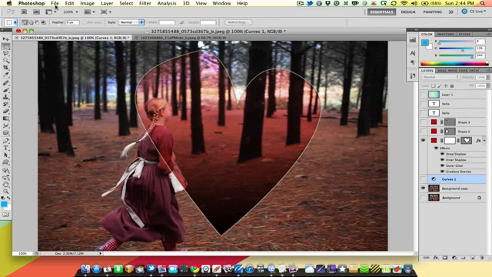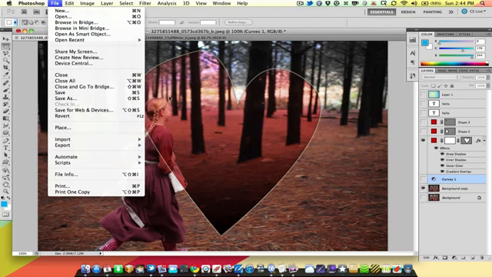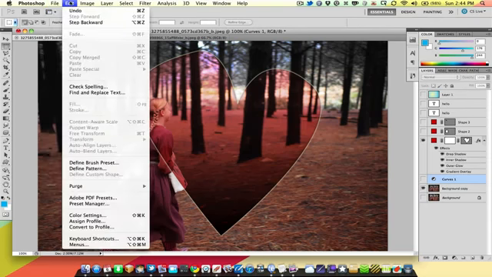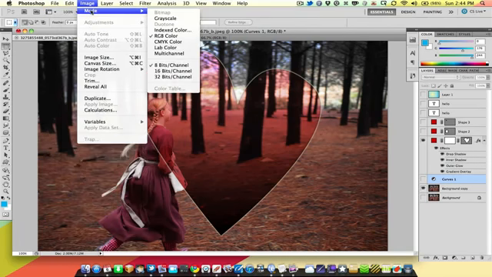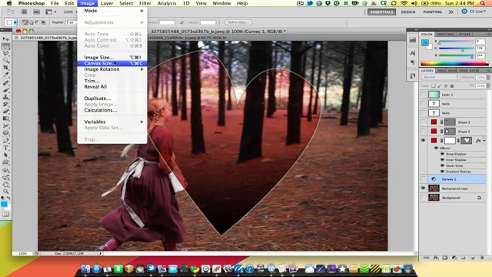Up here you have your menus. You can save stuff, you can edit your images. Here in the image panel you can change between different color modes, change the size of your image, or the canvas size, which means that it will change the actual canvas without resizing the image up or down. You can rotate and you can do all sorts of stuff.